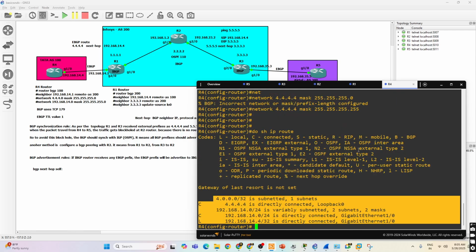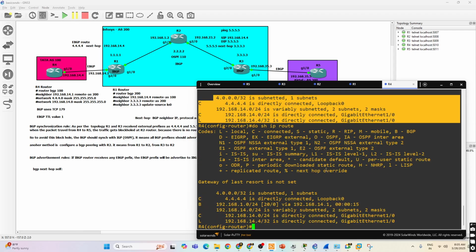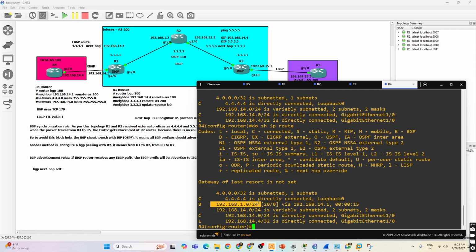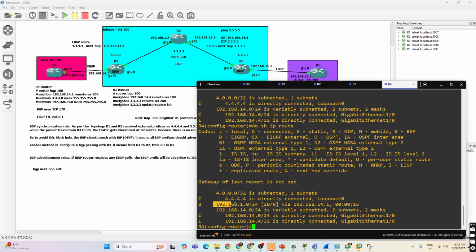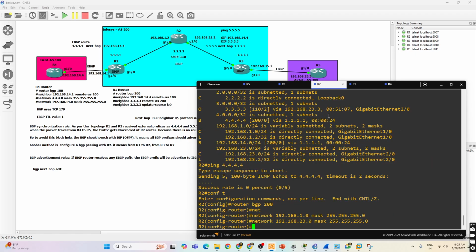Now you will see the 1.0 network here. Are you seeing it now? Right, you're able to see the 1.0 network. Earlier I was not able to see it. Now I advertised it, I am able to see it via EBGP, administrative distance 20. Now if you try to ping 4.4.4.4, it will ping.